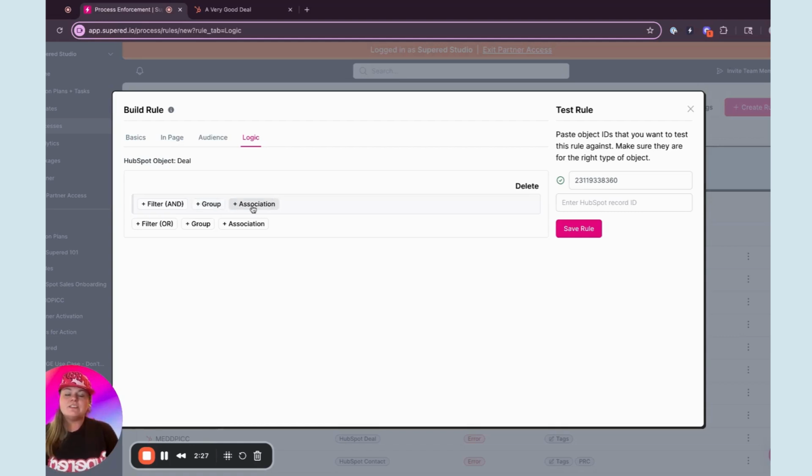Then we also have association. Association allows you to do cross-object validation. So if you're looking at a deal record in HubSpot, for example, but your associated contact is missing something like a phone number, an email, a title, anything like that, you can create a process rule that will show up on the deal record that flags your user that, hey, you're missing information on this associated object.